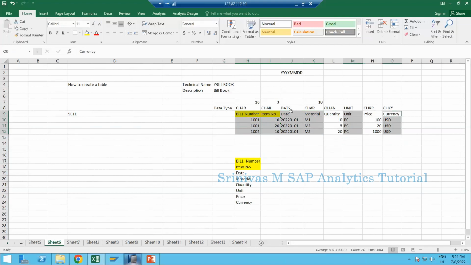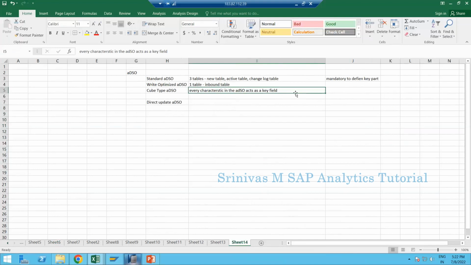You no need to define anything explicitly. This is key, this is not key. The system considers everything as a key. Okay, that also we are going to learn in coming time. So these are the major differences.